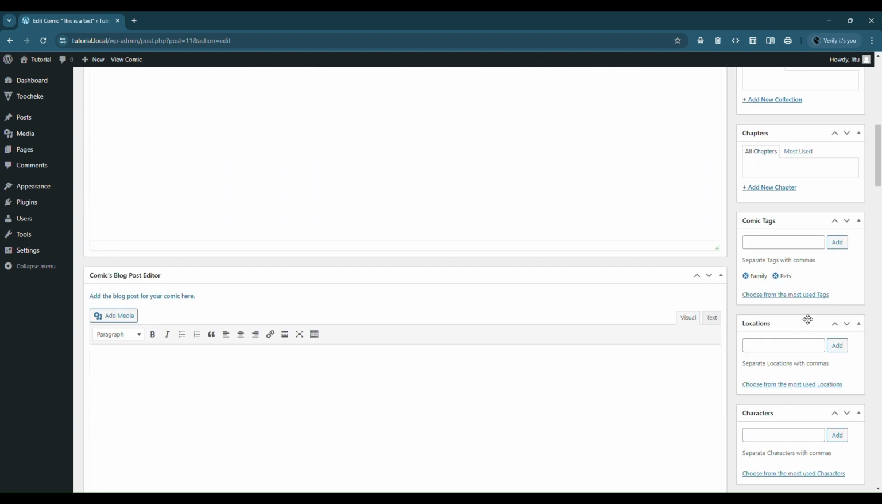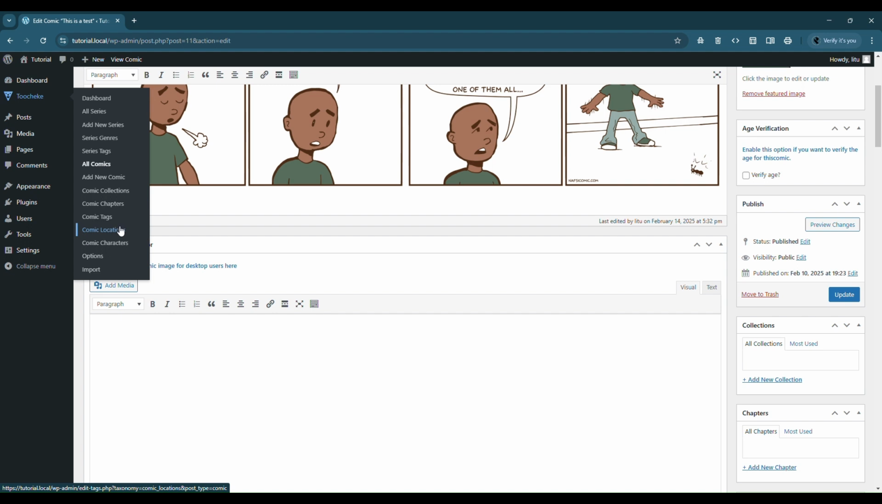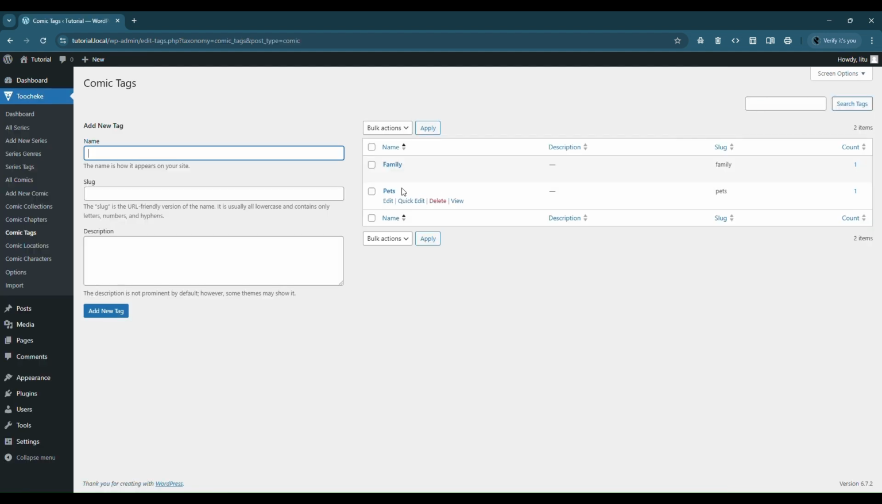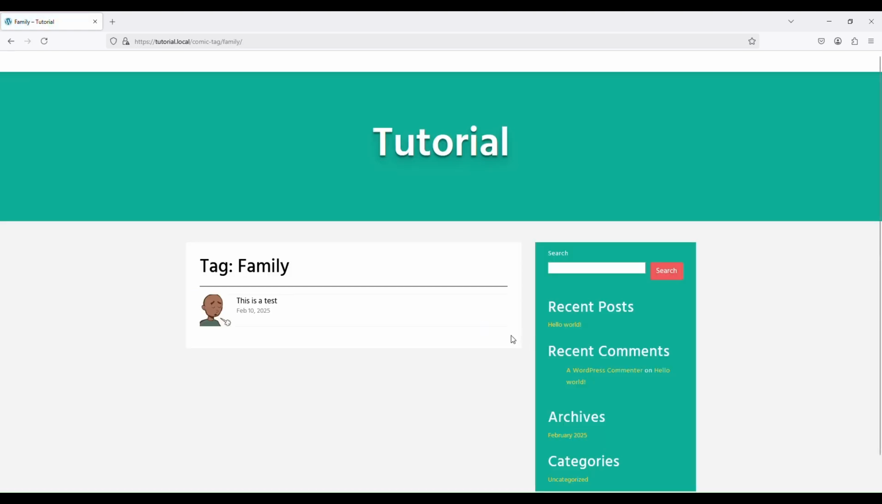So once I add that in, it's been added to the post, and if I was to go over to the tags menu, it should also show up there. So it's also added to the list here automatically. And then if I head over to the comic page and do a refresh, it should show up here, which it does. And it has its own archive page. All right.